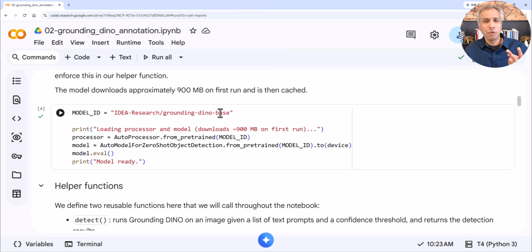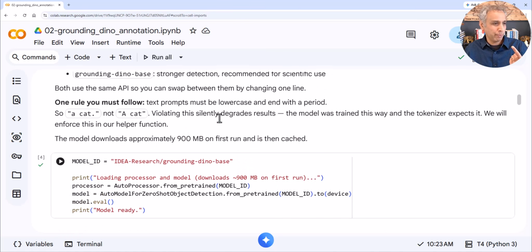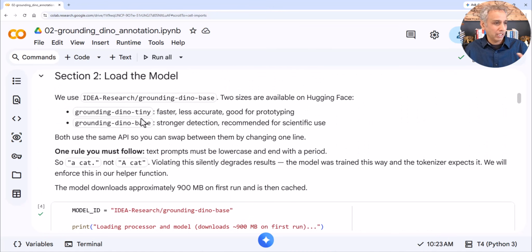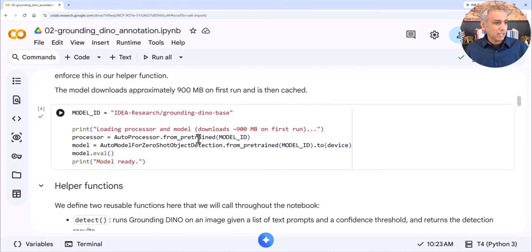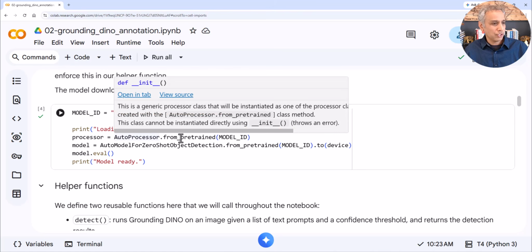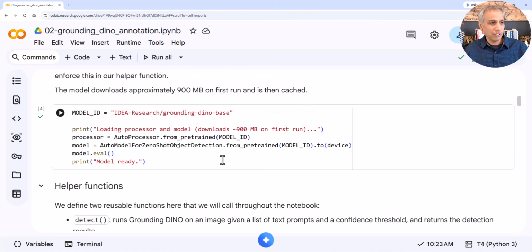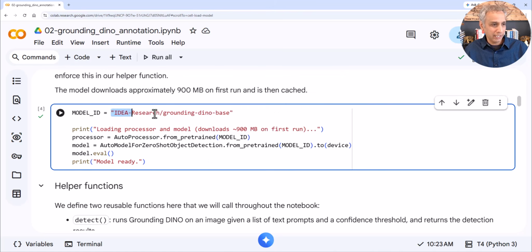Grounding DINO actually offers two models. I think one is called Tiny, the other one is Base. I'm going to use Base right now. The Base is what we are using from the IDEA Research guys right there. And I'm defining a processor here, AutoProcessor from_pretrained, and I'm just giving the model ID, and that's how you're going to get your model.